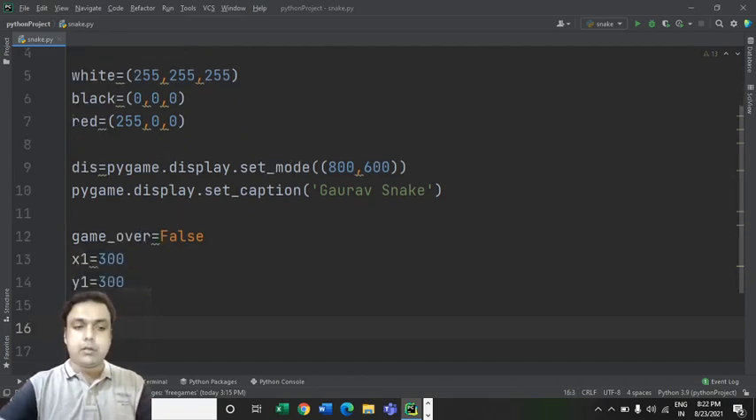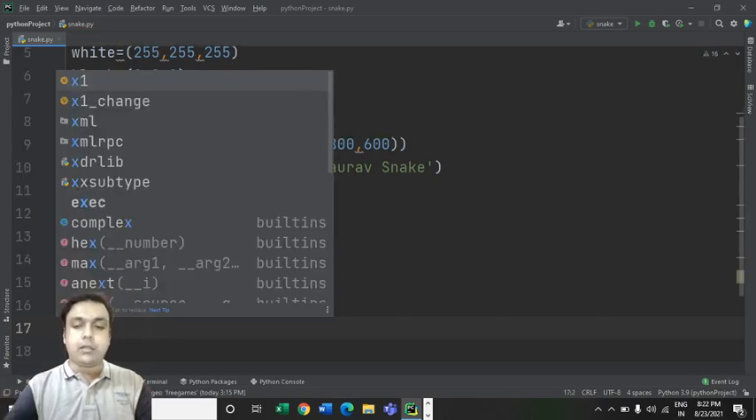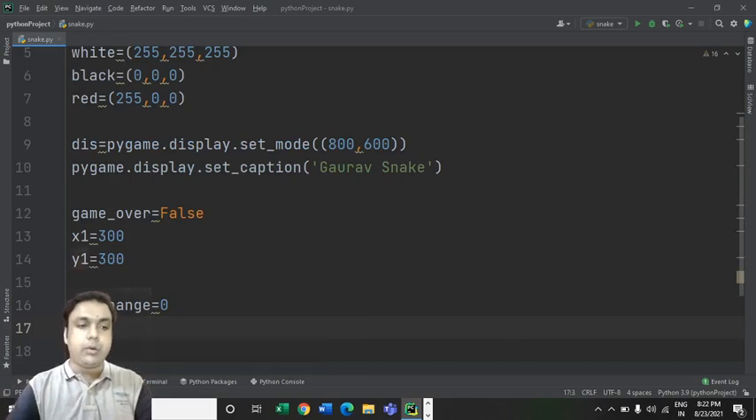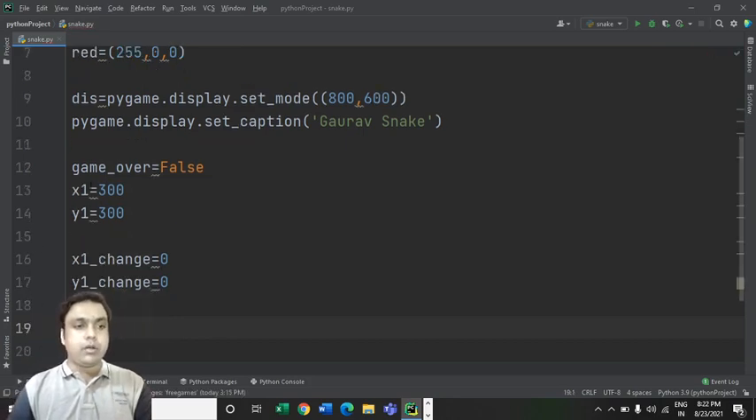Then we can have another variable with the name x1 change. So if x1 changes, how will we keep a check on that? With the help of this variable we can easily do it. Similarly, we can have y1 underscore change is equal to 0, right? So now we have defined four different variables over here. That's great, everything is going fine.